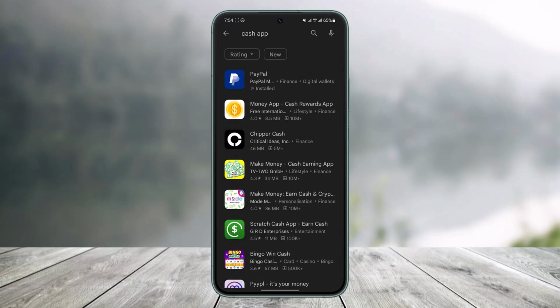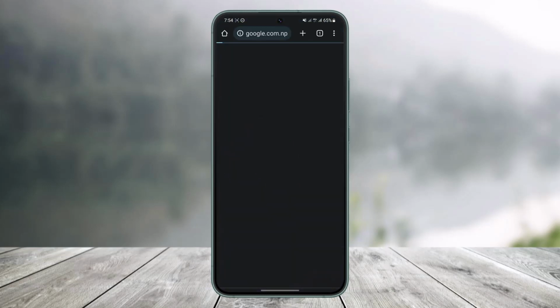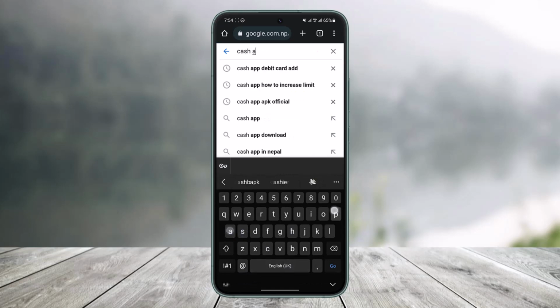So there are a couple apps that are not available in my region, and I won't tell you to download a VPN, but I'll show you a simple trick to unlock those hidden apps. All you have to do is open up your browser. And then let's say you were searching for Cash App, right? So I'll just type in Cash App, and then I'll type in Play Store.